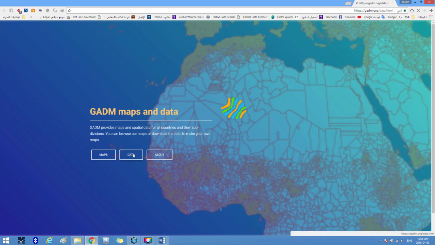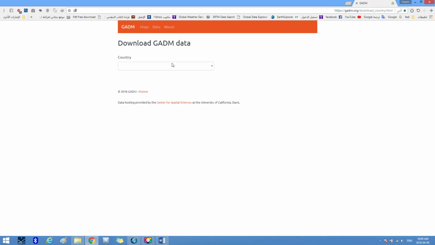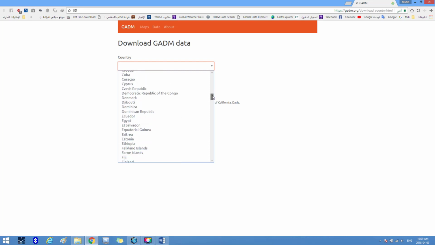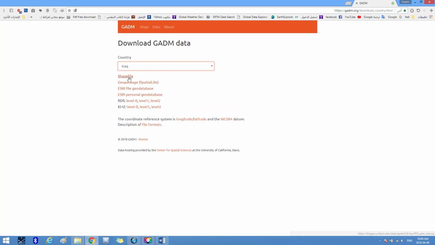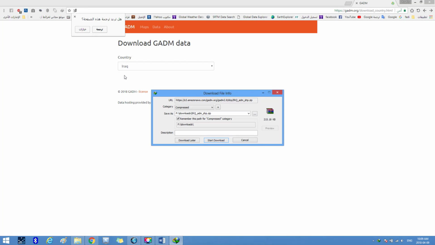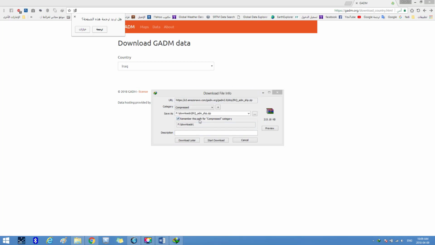where we go and select data. Then the GADM data appear. Then we go and click on country, and then a window appears that contains country or state, and there is a drop down list. We choose the state of Iraq. Then we click on Shapefile and a download window appears. We press start download and the download will take place, as we see.